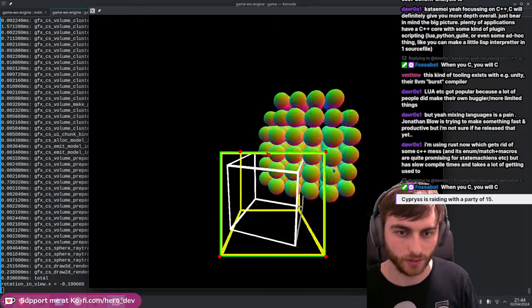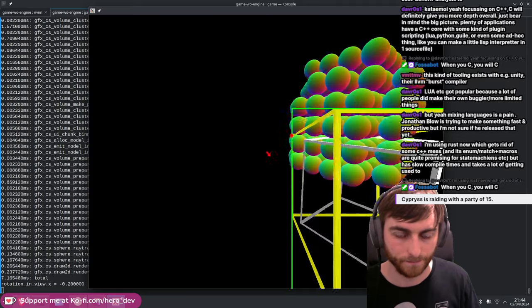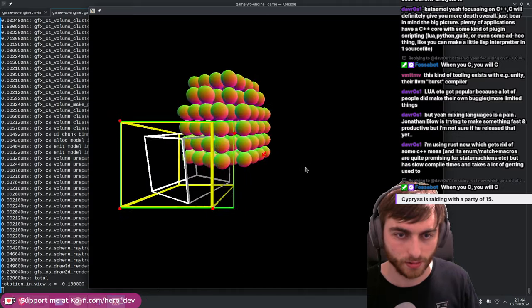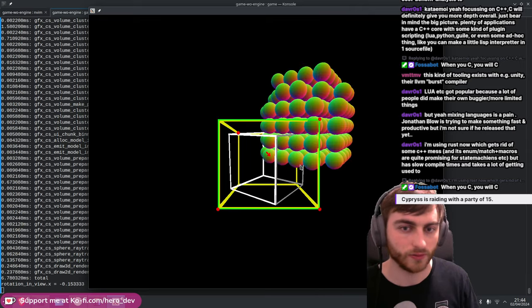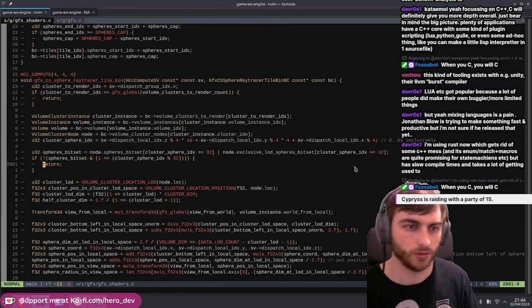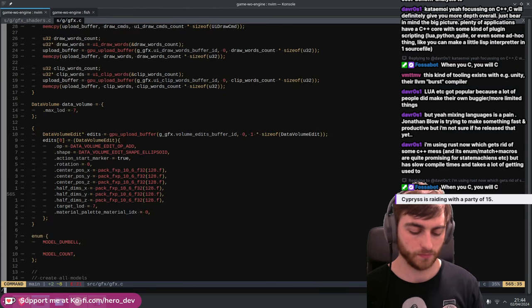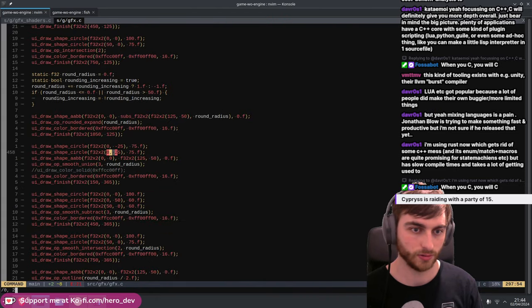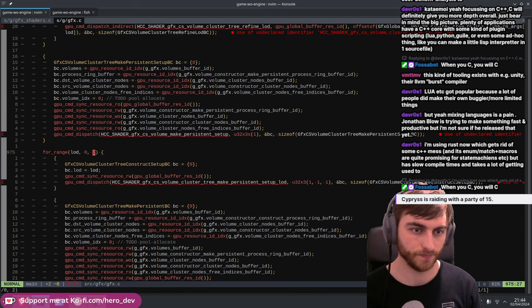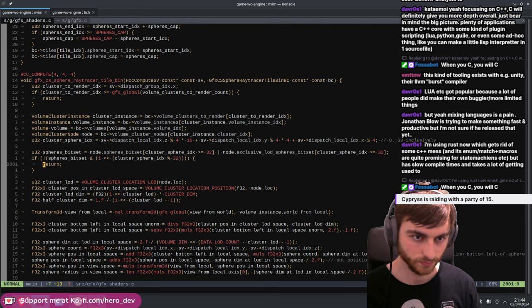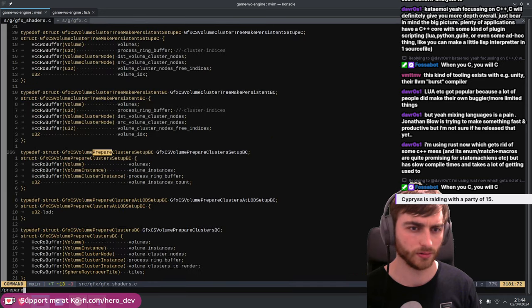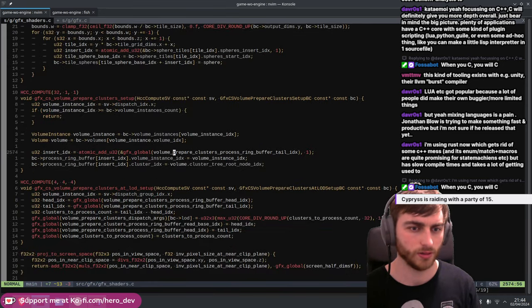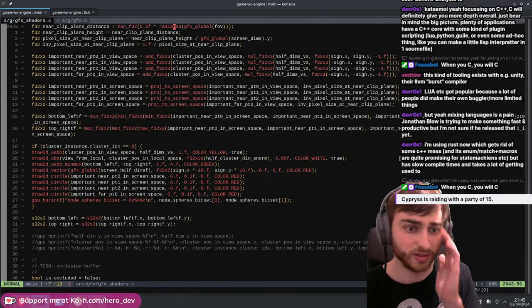So what I want to try and do next is increase the fidelity. Let's try LOD 2. So what we're going to do is enable the code which is disabled here. We do LOD3 now. And let's change the prepare clusters for render shader. And we're going to say we're going to let it do.